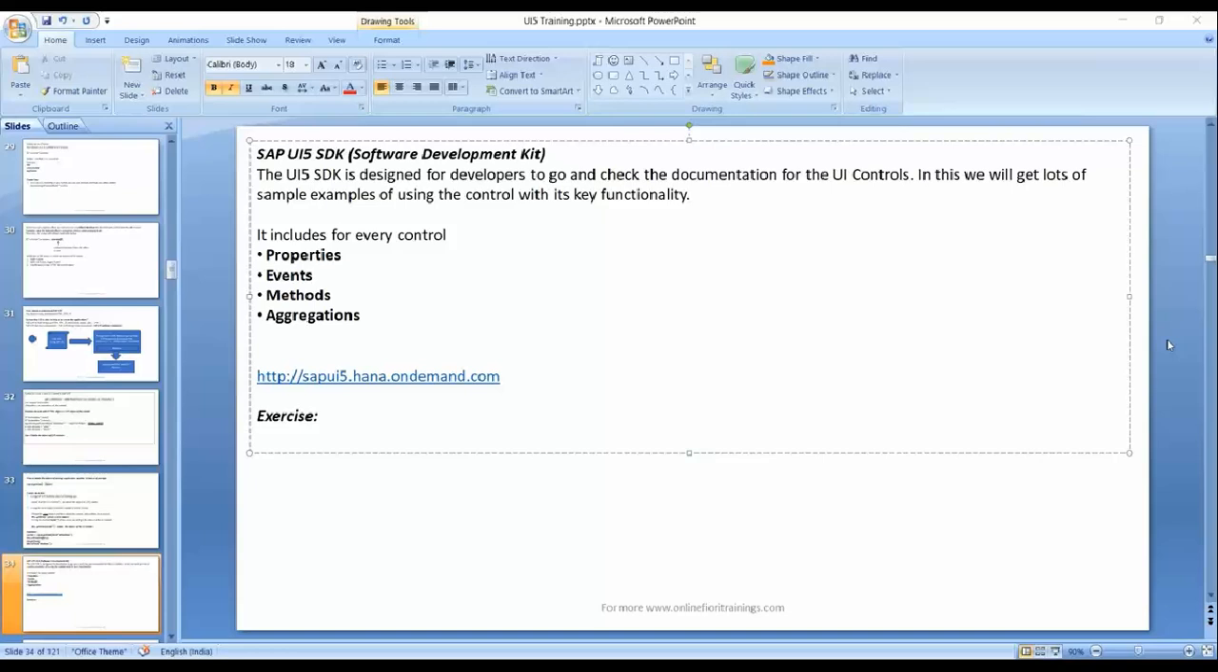Design a UI5 screen with an input field and a button. When user clicks on the button, display the text entered in the input field in a pop up.